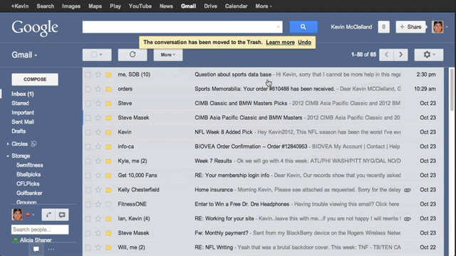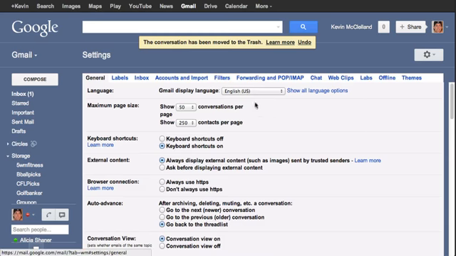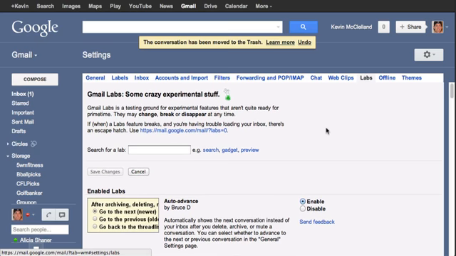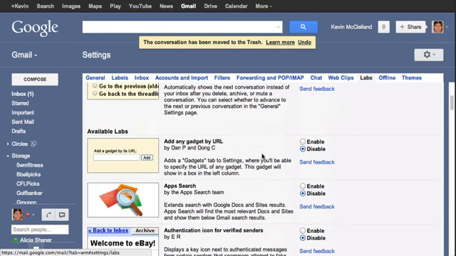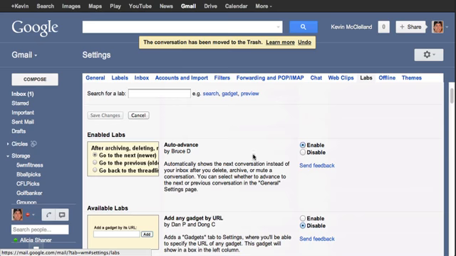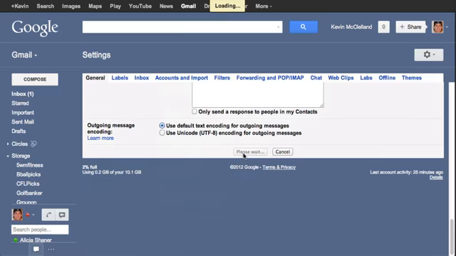I was used to that with Hotmail, so that was one thing that annoyed me with Gmail, but I figured out a solution for that. So what you want to do is go to settings here, and at the top you go to labs, and you'll look for auto advance. Because I have it enabled, it's at the top. I believe it was a little further down, but you're going to click enable, and then you're going to go to your general settings and find auto advance here. Right now I have it set to go back to thread list after deleting conversation. So what I want it to do is go to the previous or older conversation, go down to the bottom and save changes.